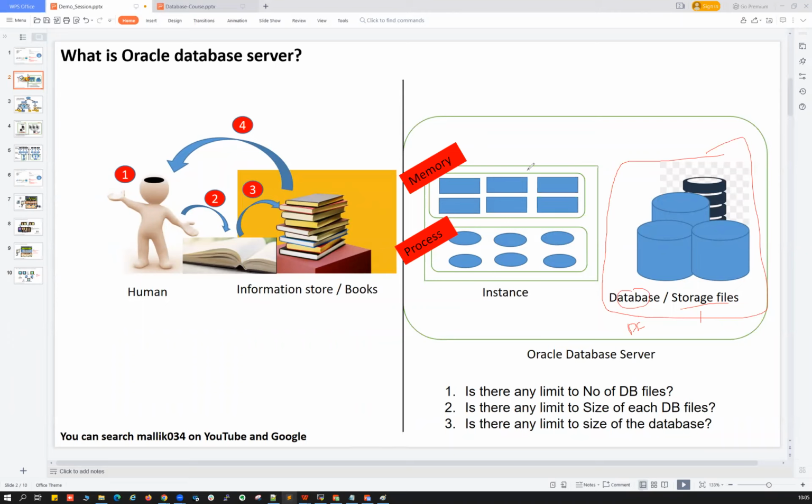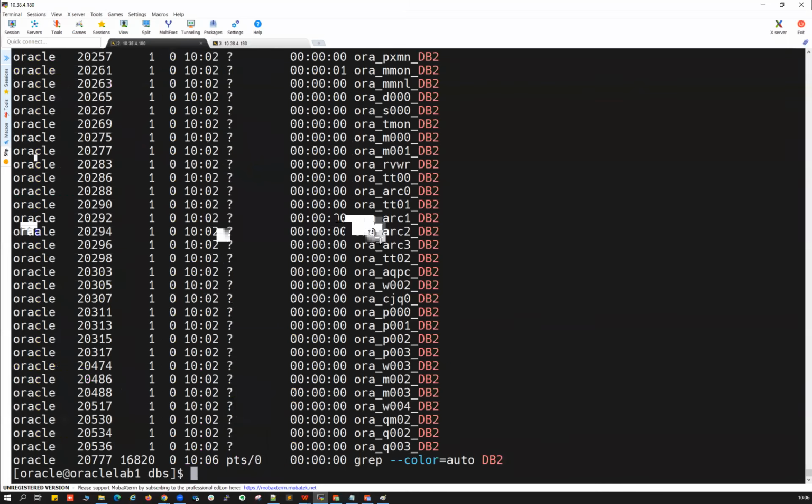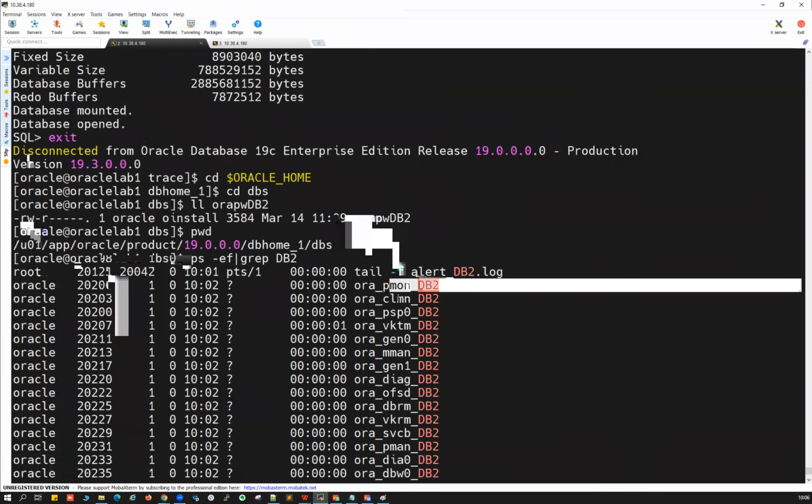Now let's understand the instance part. We understood the backend storage part, all the possible available files. Now let's come to the instance. We said instance is memory plus background processes. What are the memory components and what are the background processes? We already saw that: ps -ef | grep DB2 is going to give you all the background processes.